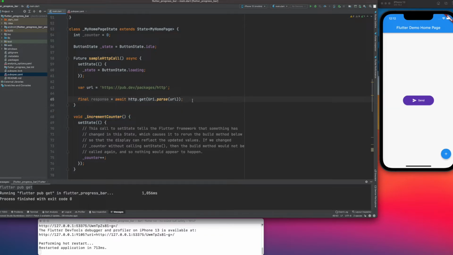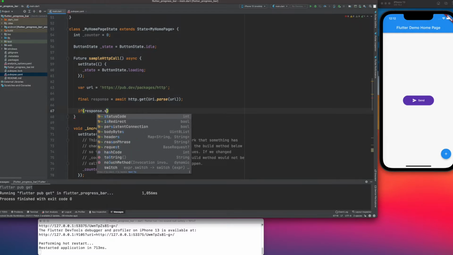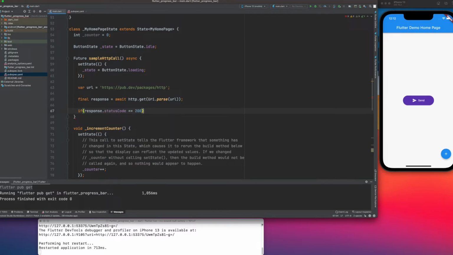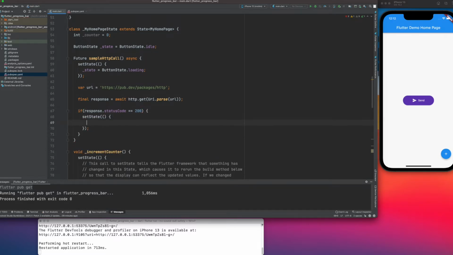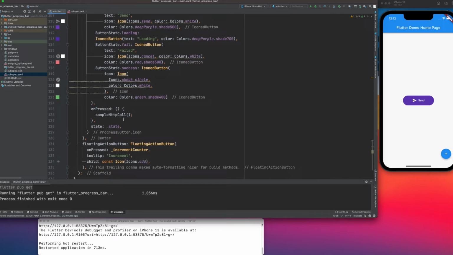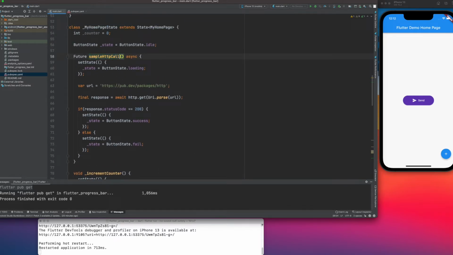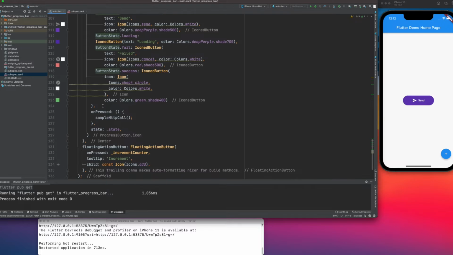Cool. So once I get the response, based on my response status code, if the status code equals 200, then in that case I'll set the state. That's a success, right? Because 200 is a success code. So my button state will change to success, else I'll set it to fail. Cool. I think all the errors are gone. Let me make sure my method name is correct. Okay, http call. So looks good.